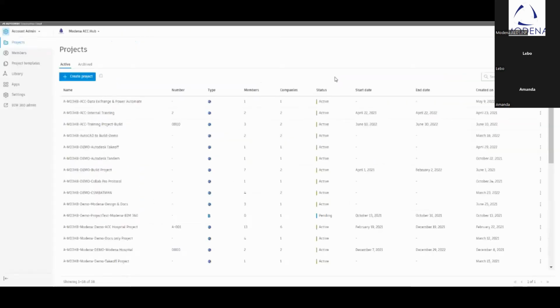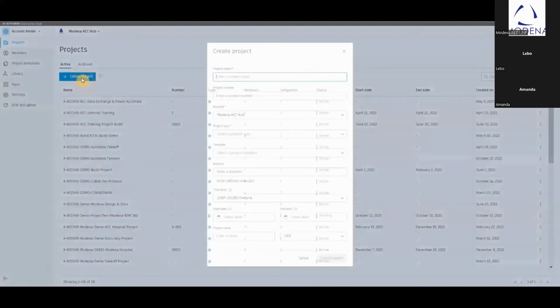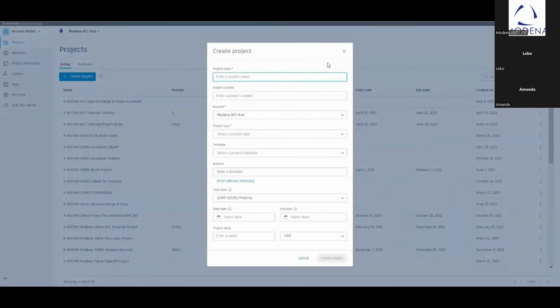To create your new project, you would sign into your Autodesk profile, go into Build, and then go to Projects. Then click on Create Project. The first item to fill would be your project name, and you can fill that using your own company's naming convention or at your discretion. The same would apply to the project numbering.